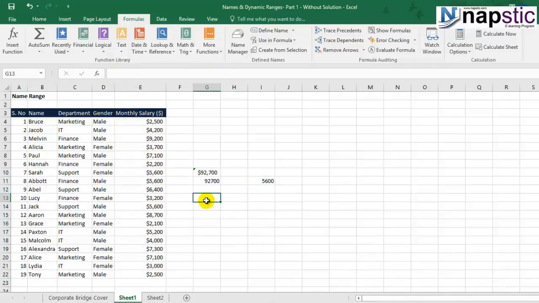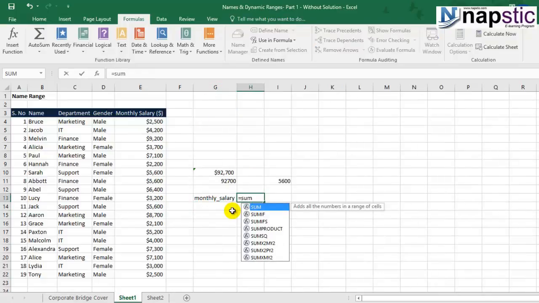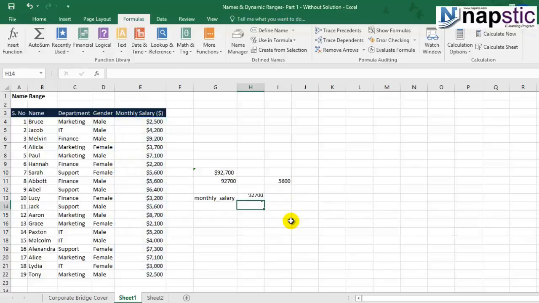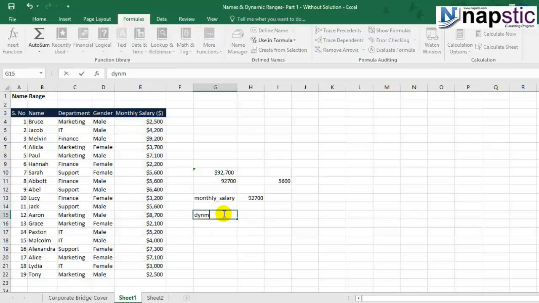Now what we're going to do is compare the two named ranges that we created, the monthly salary and the dynamic salary. If we use the monthly_salary range, equal to SUM of monthly salary, it is considering only up till Lydia. It is not considering Tony. Hence we created the dynamic_salary.